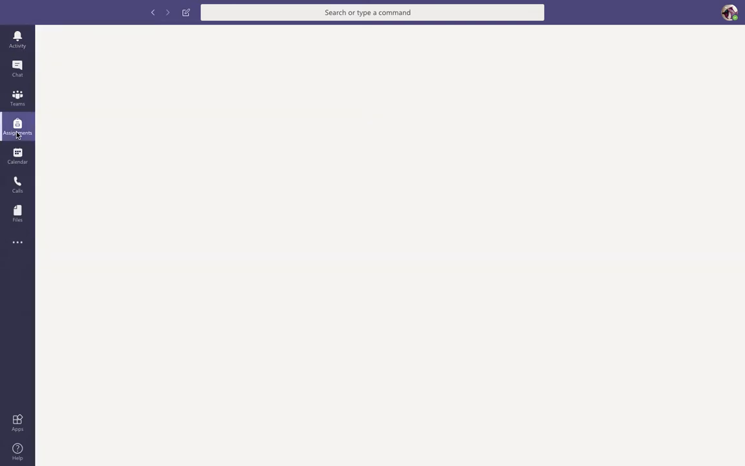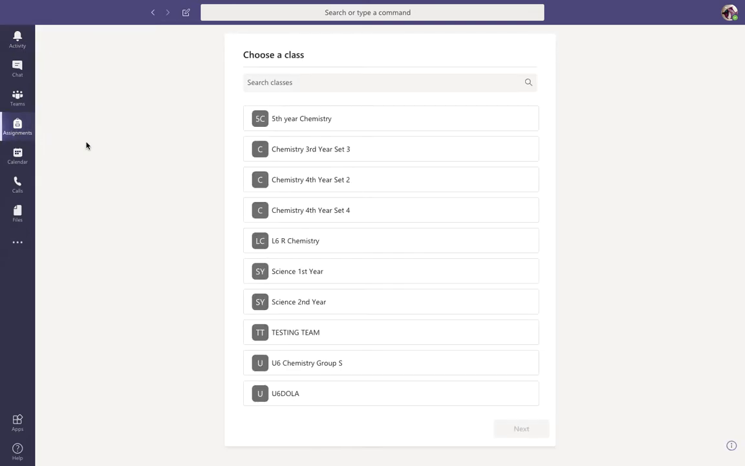You've also got a little assignments tab here that you can use. Yours will just give you a nice list of all the assignments that you are due. It's obviously slightly different here because I've got the sort of teacher version of Teams, but yours will give you a nice list of all the assignments you've got to do from all of your teachers.